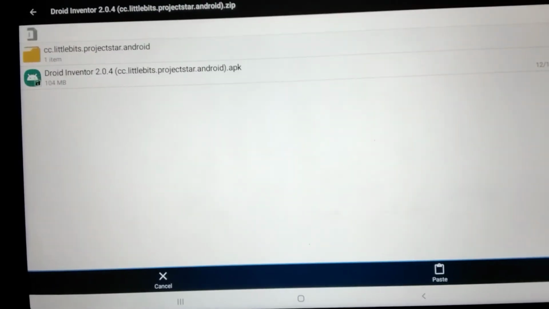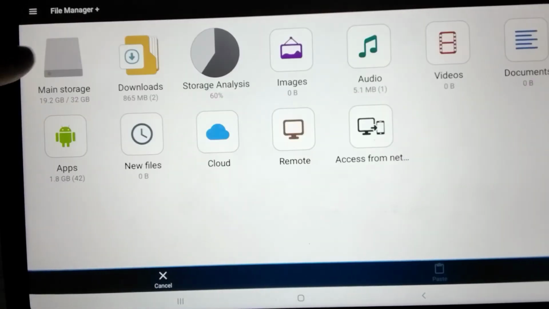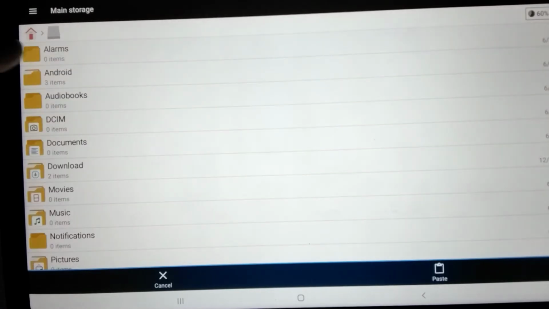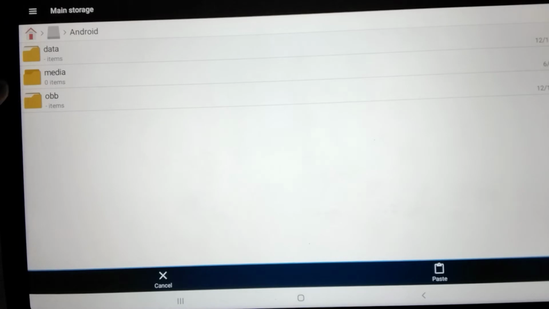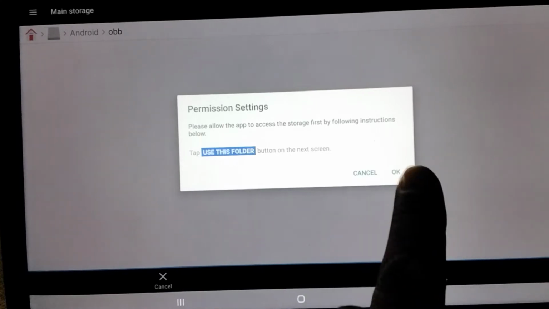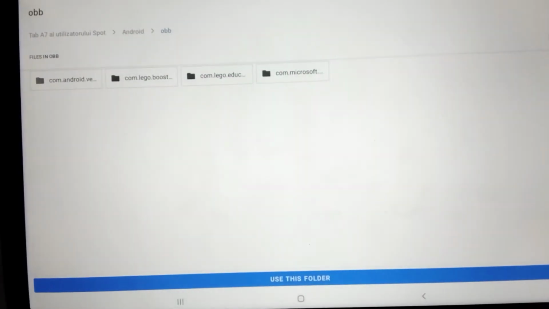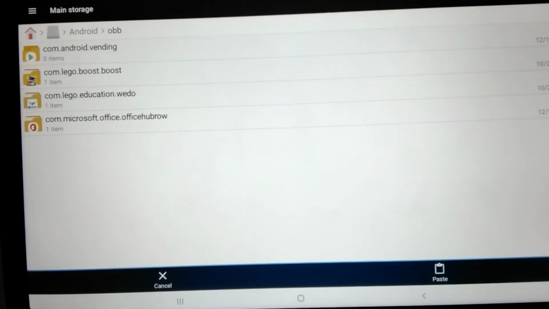I pressed copy, and now I'm going to move over to home, into the main storage. In the main storage I have the Android folder. Into the Android folder, double click, there's the OBB folder, and at the OBB folder I need permissions again to be able to see what's in there. I'm going to give permissions. I'm also going to enable use of this folder. Yes, have access to, yes, I'm going to click around, and here I'm going to paste it.